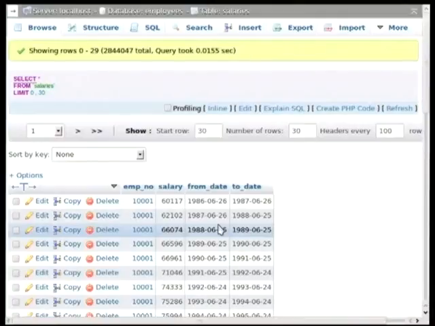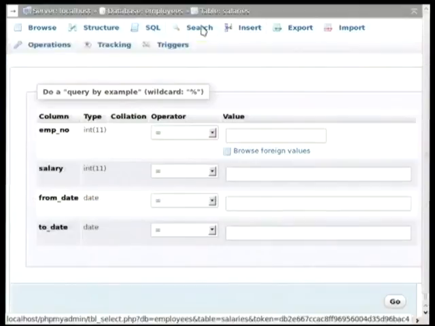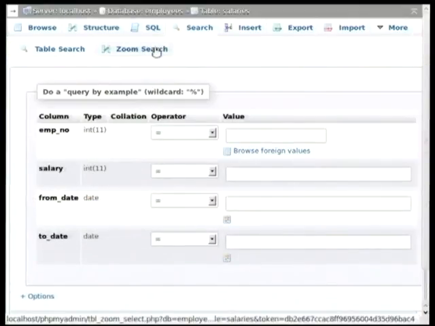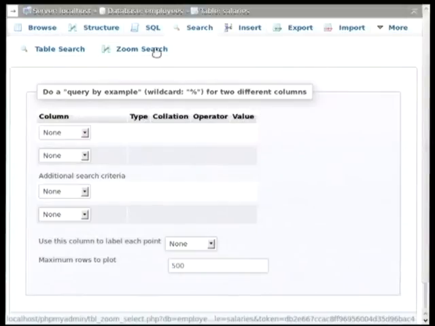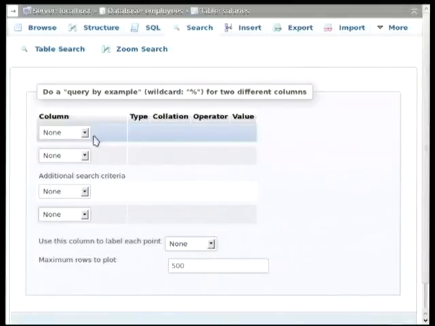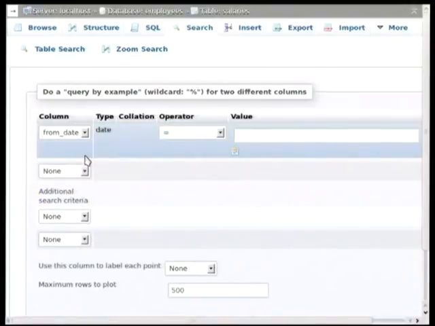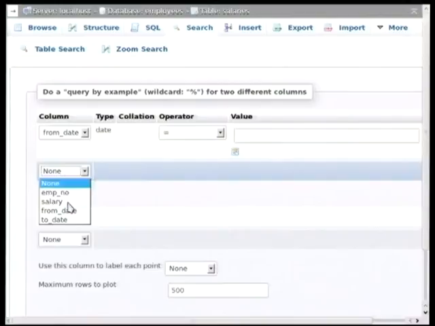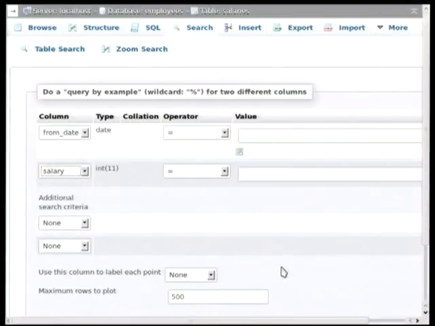So to be able to see that, I will go to search. Then I'll choose Zoom search. So this will enable me to generate a plot of two columns. So I'll pick the from date column and the salary column. And on the plot, I want to label each data point. So let's pick employee number as the label for each point.